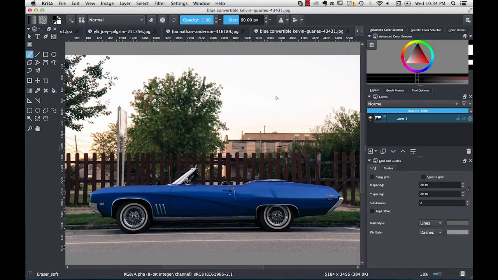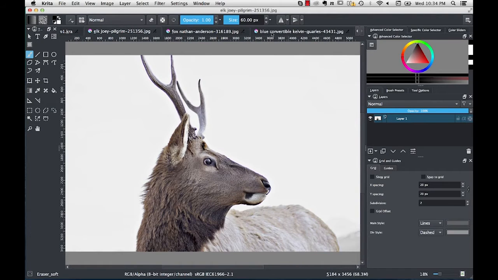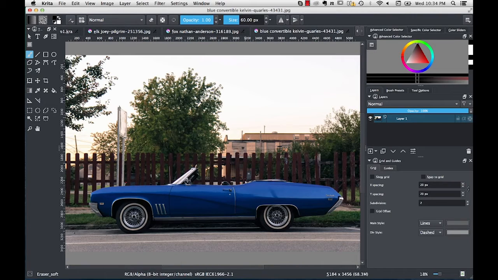Combine some images together to form one single sprite. So I'm going to begin with this photograph of a car, and I'm going to take a couple of characters, this fox and this elk, and add them into the car as the passengers.